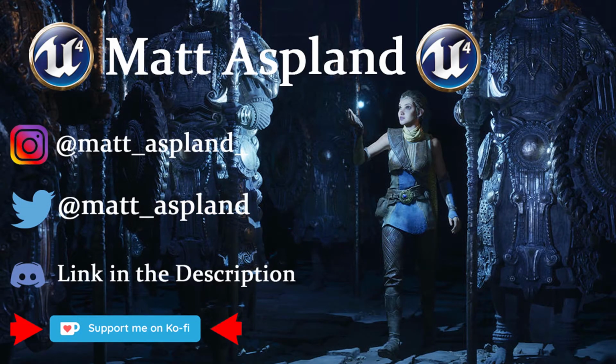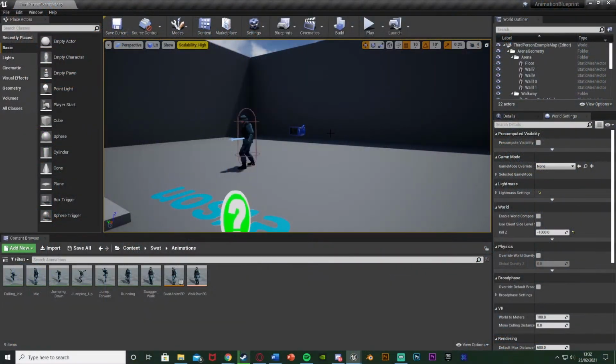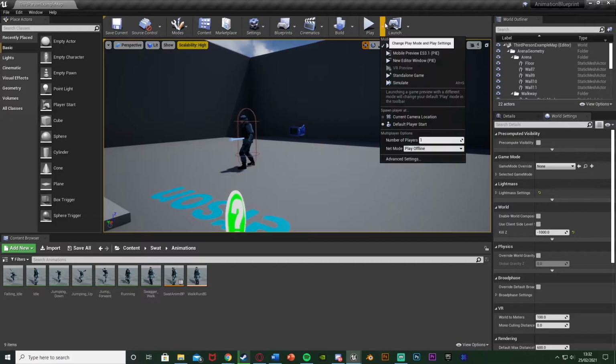In today's video, I'm going to be showing you how to set up an animation blueprint in Blendspace so that we can go from idle, walk, run, and jump. So let me show you what we're going to be creating today.